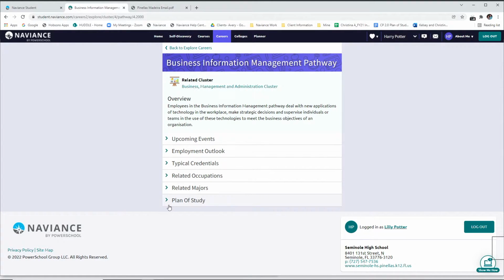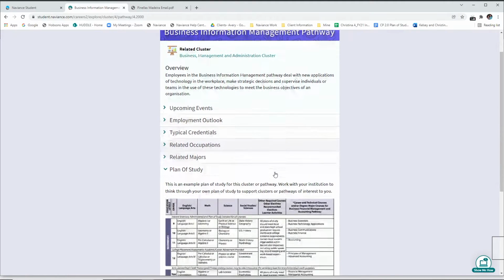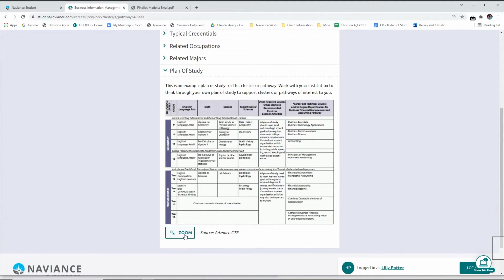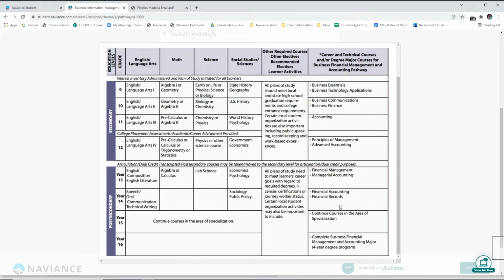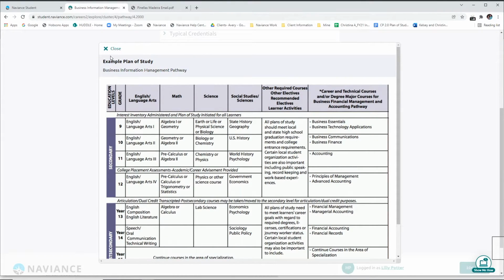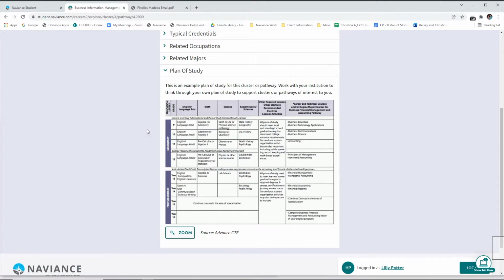One of my favorite areas here is this plan of study. I like this plan of study especially for the high school students to know these are the courses I should be taking in high school if I'm truly interested in this career. I should be focusing here. And it also guides them into their post-secondary. What do I want to be taking in post-secondary? So if they're looking out here and they see, oh, all of these courses I'm not really interested in, this may not be the career for them, and they'll want to continue looking at other careers. I'm going to close out the plan of study.